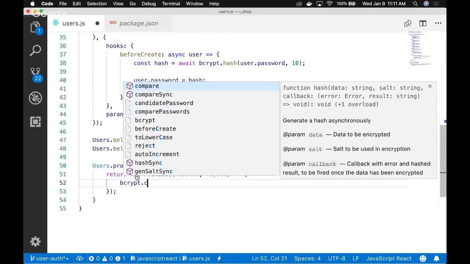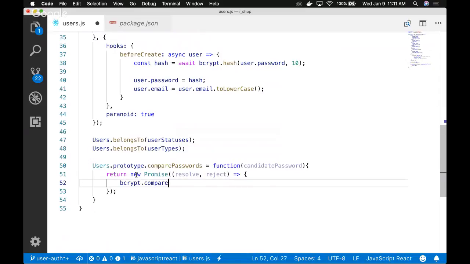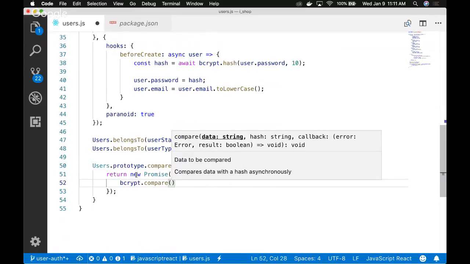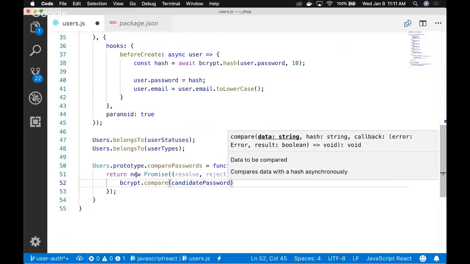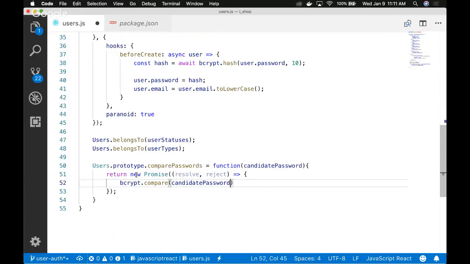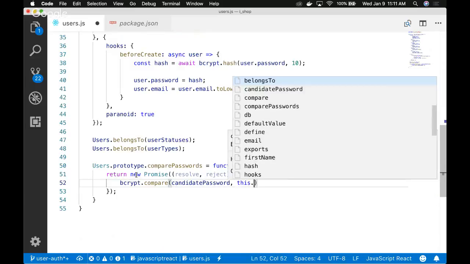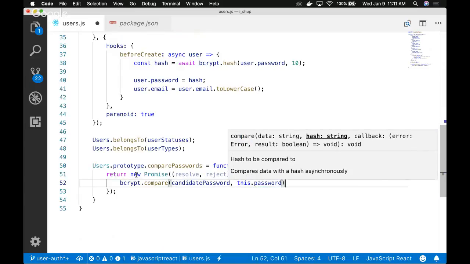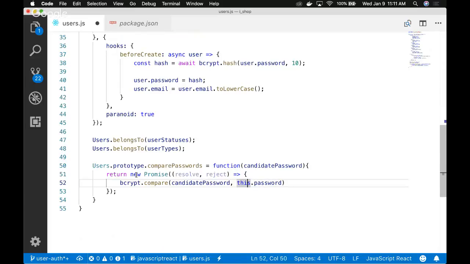And then we're going to do bcrypt.compare, and we're going to compare the candidate password with this.password. So right here, the this.password, this is why we have to use a regular old function. Because if we use a fat arrow function, this would have gotten overridden and it wouldn't be the user. So by using a function, everything inside of it, this is the user. If we use a fat arrow function, it would overwrite that.